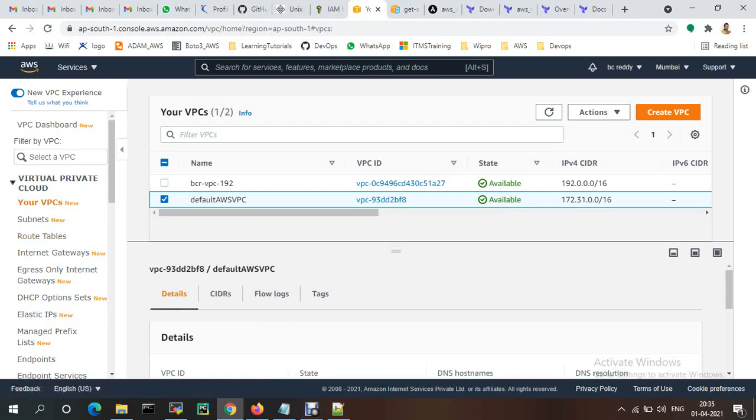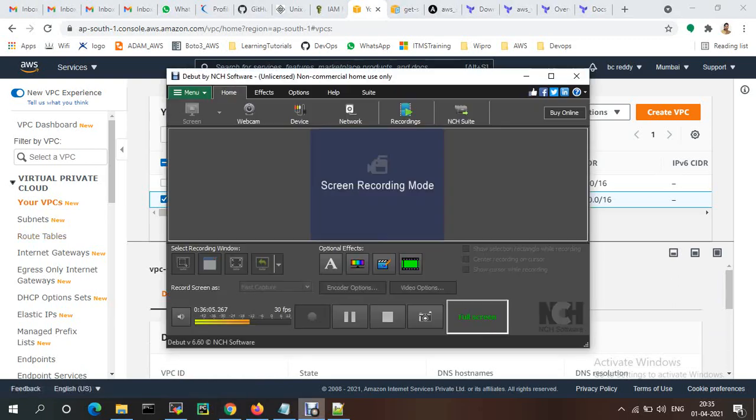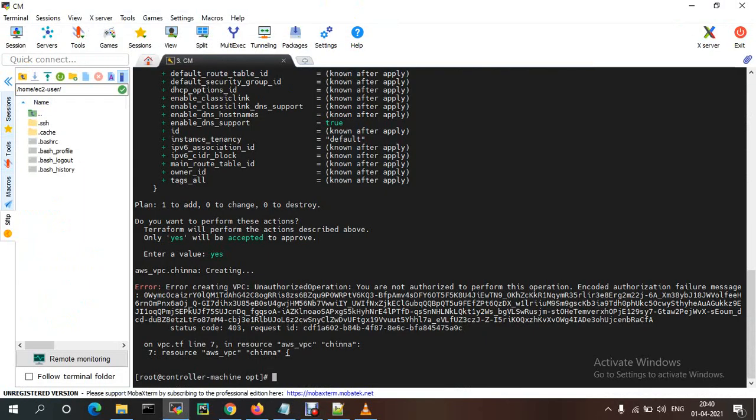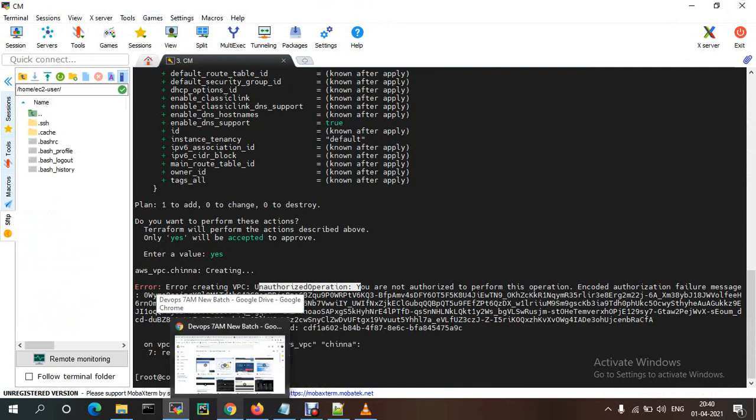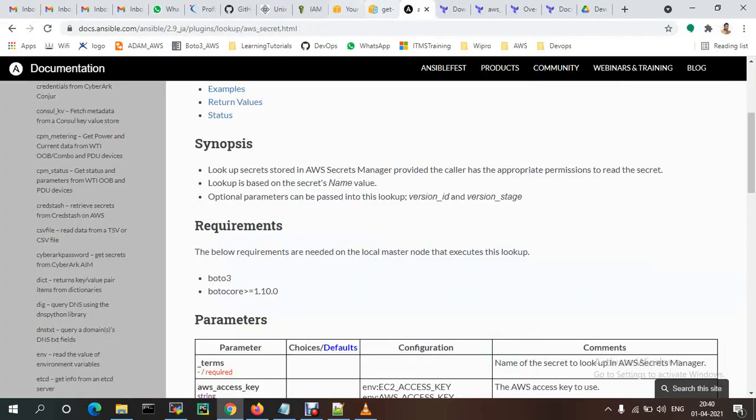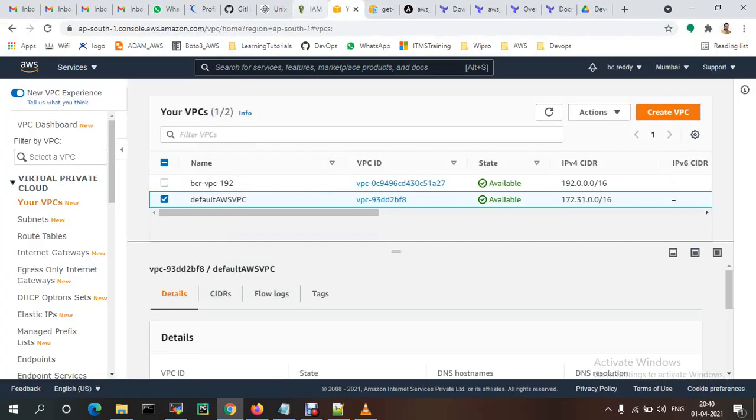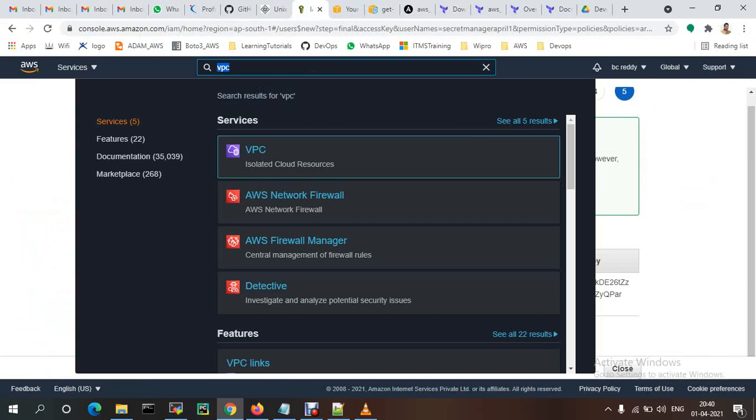Let me check why it is not created. Okay, actually it is failing because of unauthorized operation. So let me create an IAM user to perform this access. Okay, so I just need to go to this one. I just need to create an IAM user.